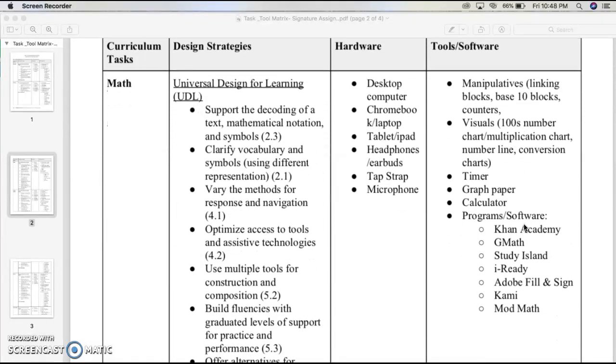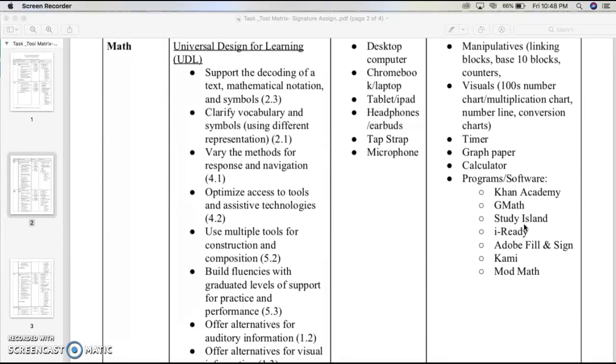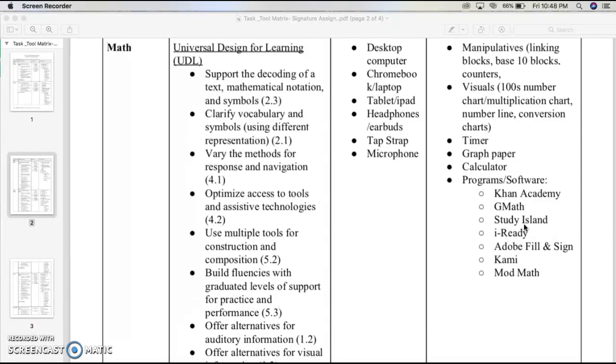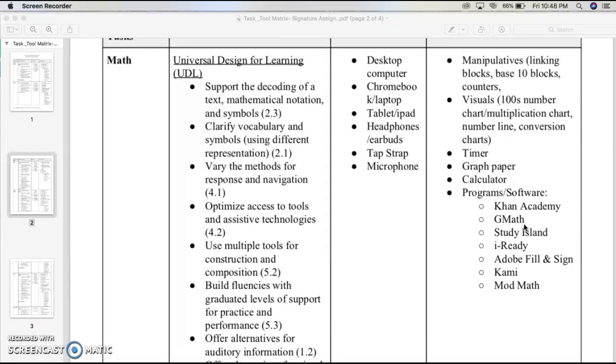And then for math, one of the UDL guidelines, one of the many that I have listed on here, is supporting decoding of text, mathematical notations, and symbols. And some of the tools I listed are different manipulatives and visuals, which could really help students who best learn visually and by manipulating objects to help them learn whatever math they're learning. And then timers, graphing paper, and the programs I listed are programs such as GMAP, Study Island, and ModMath.